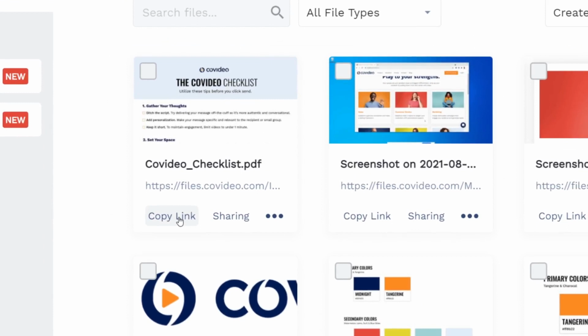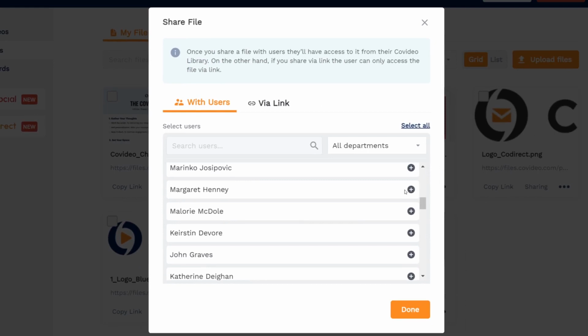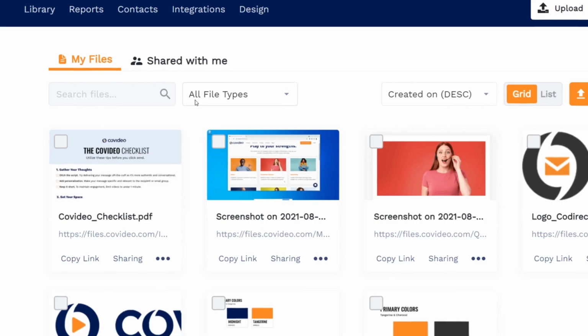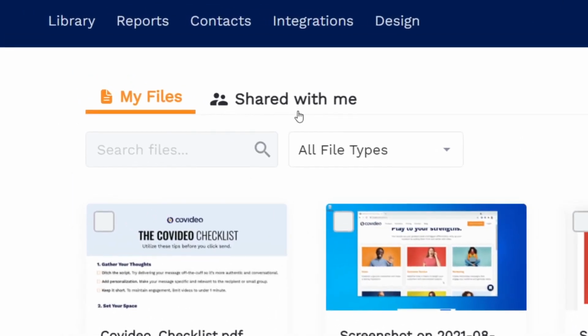On each of the files is a Copy Link button. This is used to quickly copy and paste the file elsewhere. Next to that are the sharing options. These are more advanced sharing options, letting you choose specific users within your team to share the file to directly. Any files shared with you this way will show up in your Shared with Me tab on the Files page.